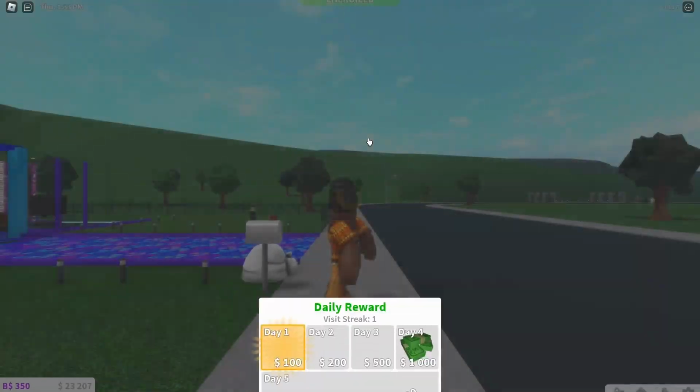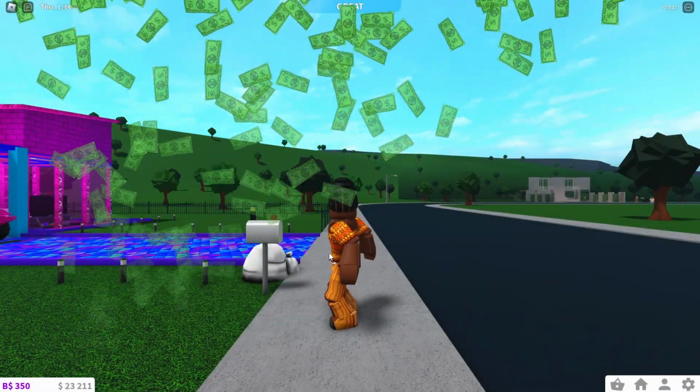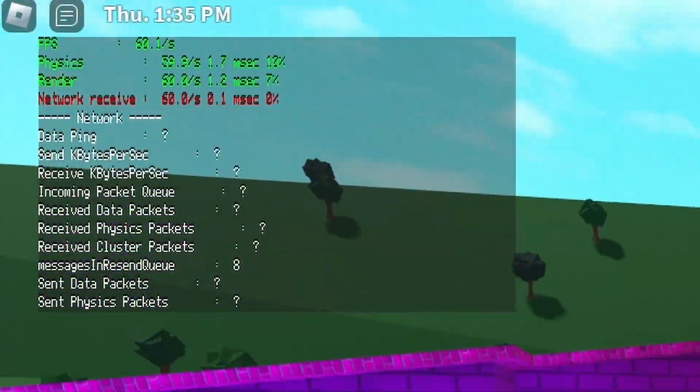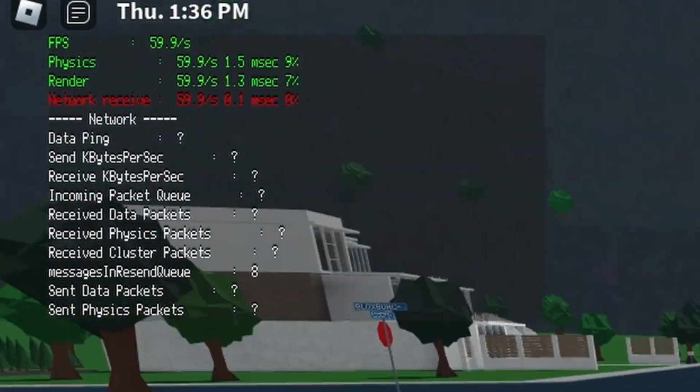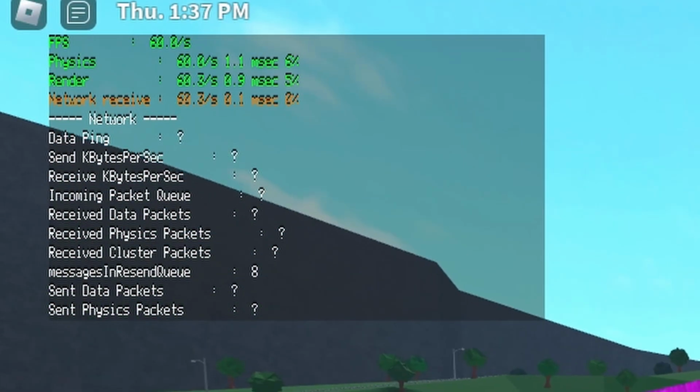So all the FPS unlockers for Roblox have all been disabled or just stopped working, even the paid one. So in today's video, I'm going to show you guys how to unlock your FPS in 2033 on Windows 11.